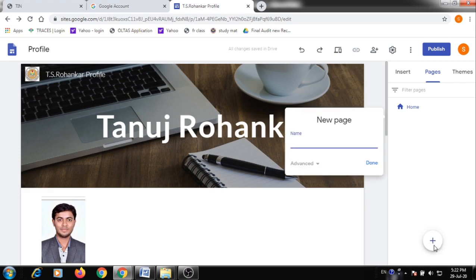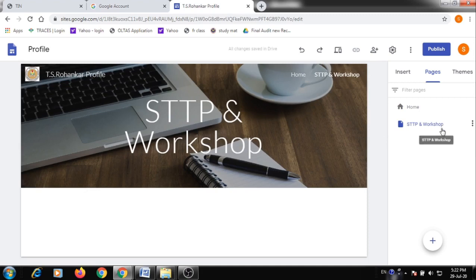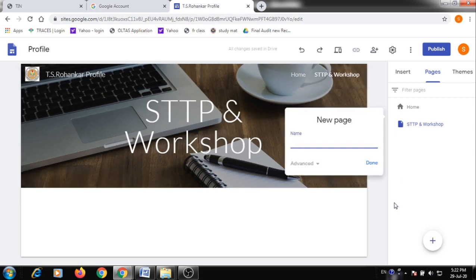So click on this. Here one pop-up will open with a name field. Just pass the name of the new page. Here I am passing the name of the new page, that is HTTP and workshop. Just click on done and your page is created. Here you will find the page is available. Over here also you will find the page is created. In that way you are able to add multiple pages in your website.